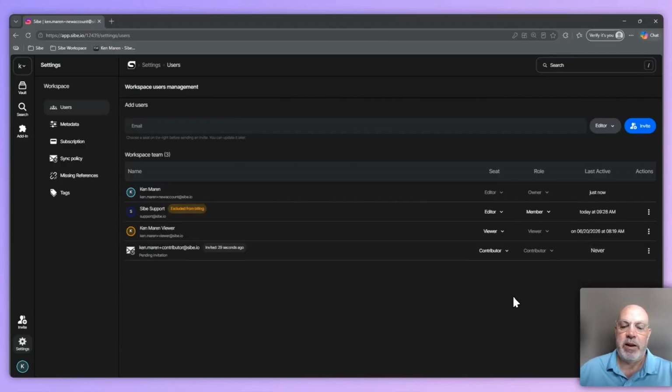I believe that's self-explanatory. So that covers inviting users and roles and license types.